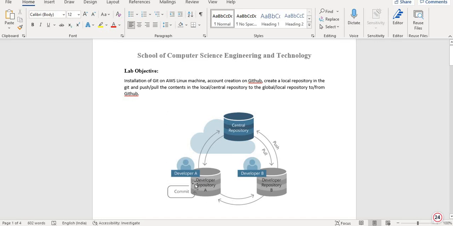Suppose I am developer A and I'm pushing content to the central repository. Developer B can pull the data from there, and developer B can also push the content, and two developers can share the data with each other like this.